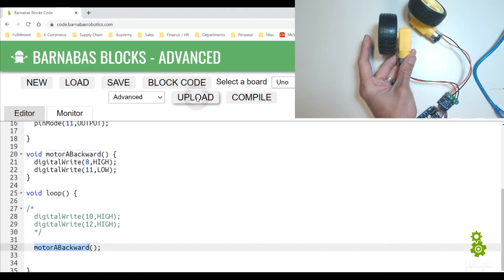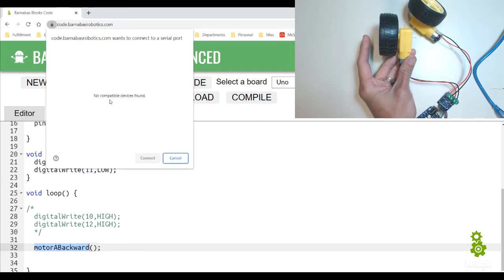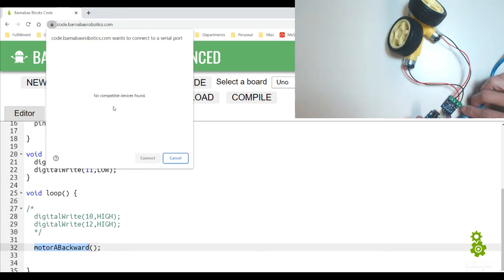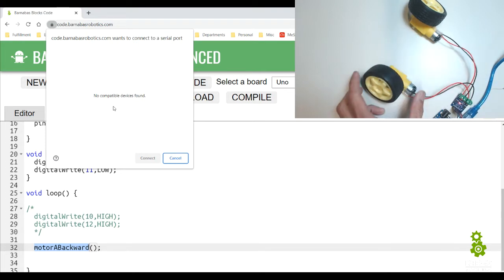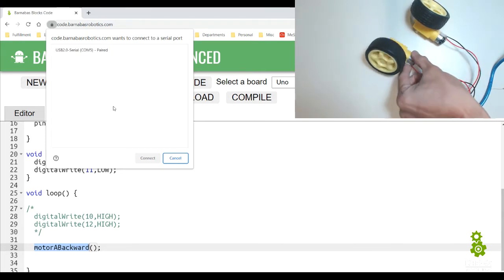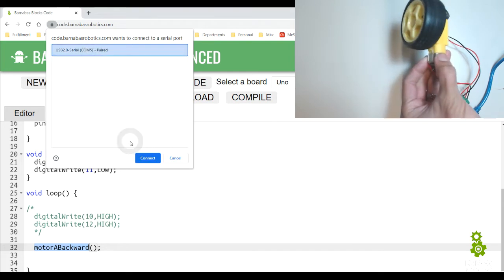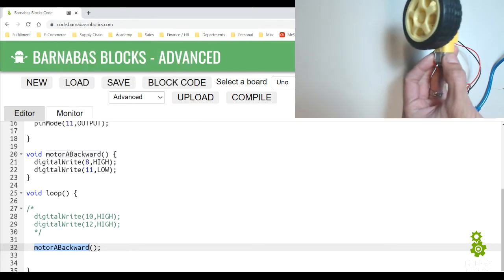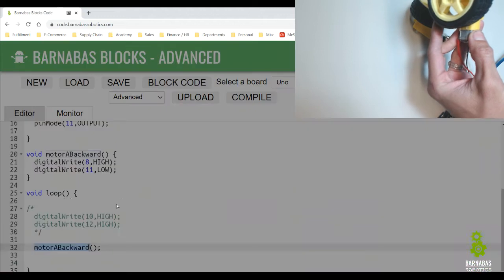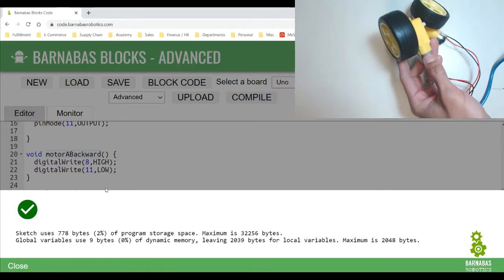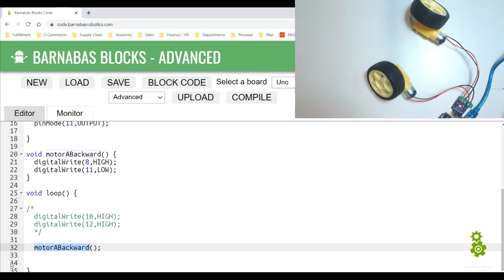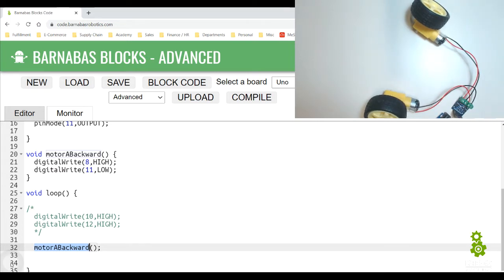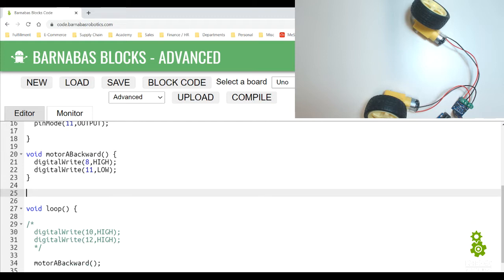All right, and let's just make sure this works. Oh, yeah, you've got to plug in, right? All right, so this is still the old code. So let's first do an upload and make sure it still works. Okay, motor A is still moving backwards. Cool, cool. So now, without doing all the tests, because I kind of know how this is working now, I'm going to make one that says void motor A forward.